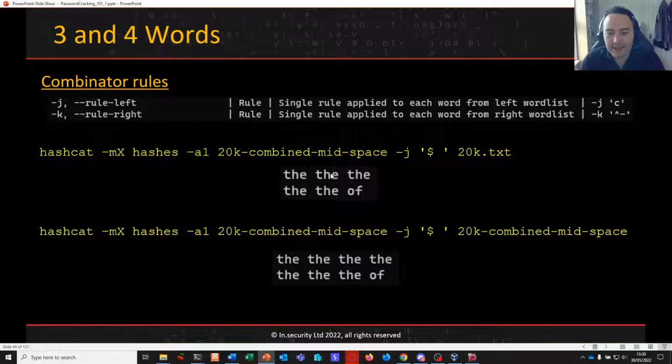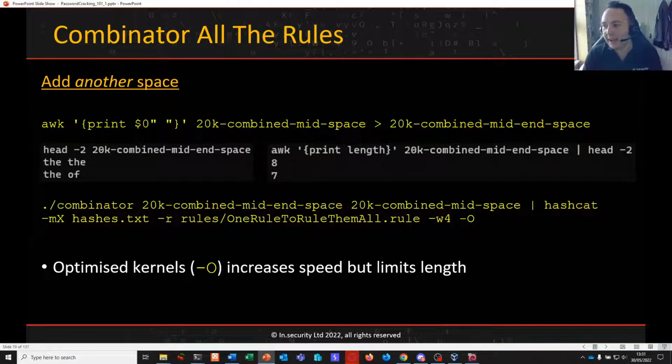So there's our 20k combined mid space dictionary up to the second "the". This space here is what's being produced by the -j insert space, and then finally our original 20k.txt dictionary at the end. Similarly, we could do this with our 20k combined mid-space dictionary twice to create a 4-element passphrase, again space delimited, okay? But now we're stuck. We can't capitalize any of this, we can't add a 1 on the end, we can't do any of that stuff because we're unfortunately limited to this single j rule whilst in combinator mode. So, how can we get around that?